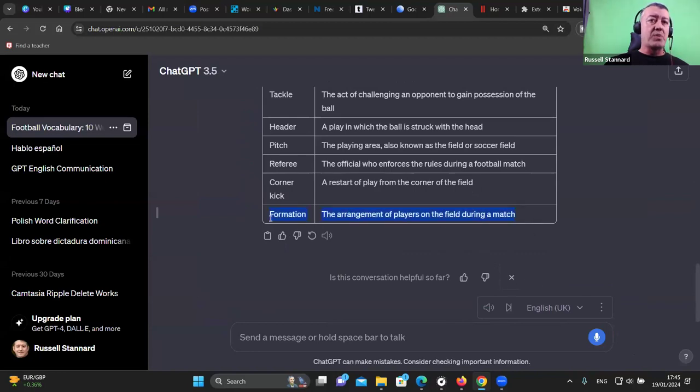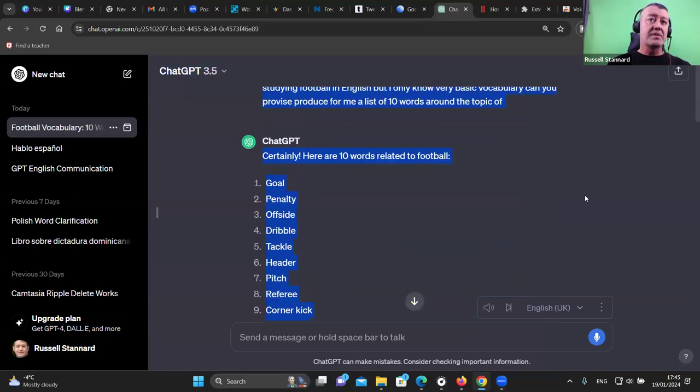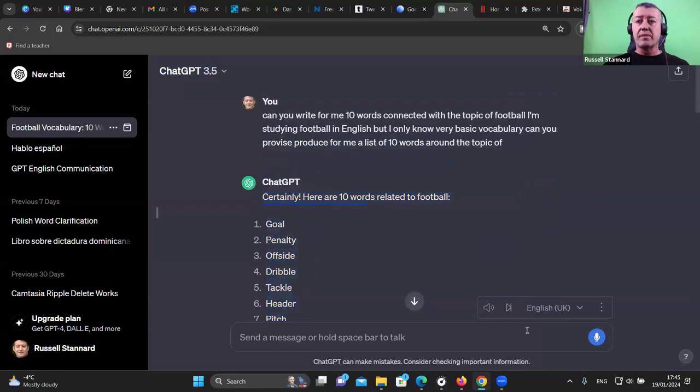Now, certainly. Here's a single table with the words and their definitions. Word definition, goal, a point scored by getting the ball into the opponent's net, penalty, a kick awarded to the opposing team for a rule violation, offside, a player positioned in the opponent's half when the ball is played to them. Let me turn that off.